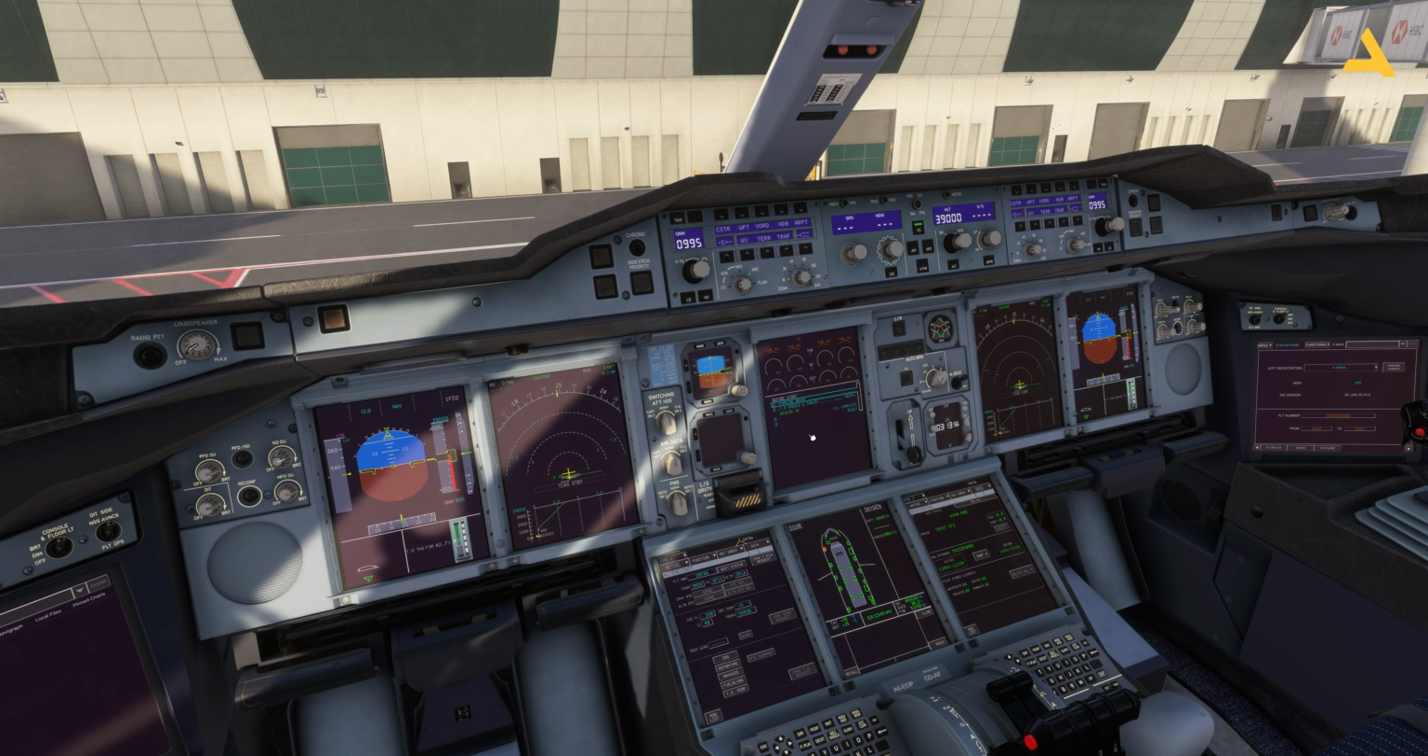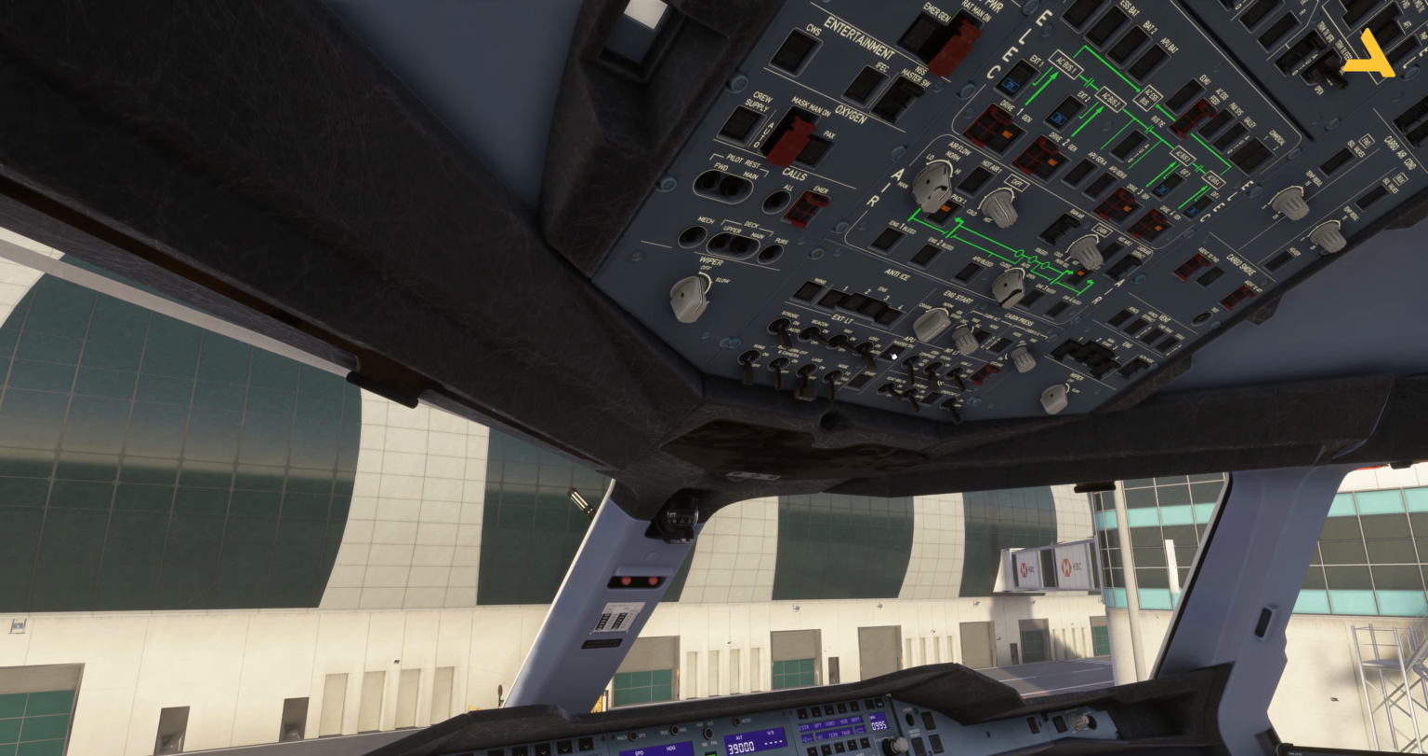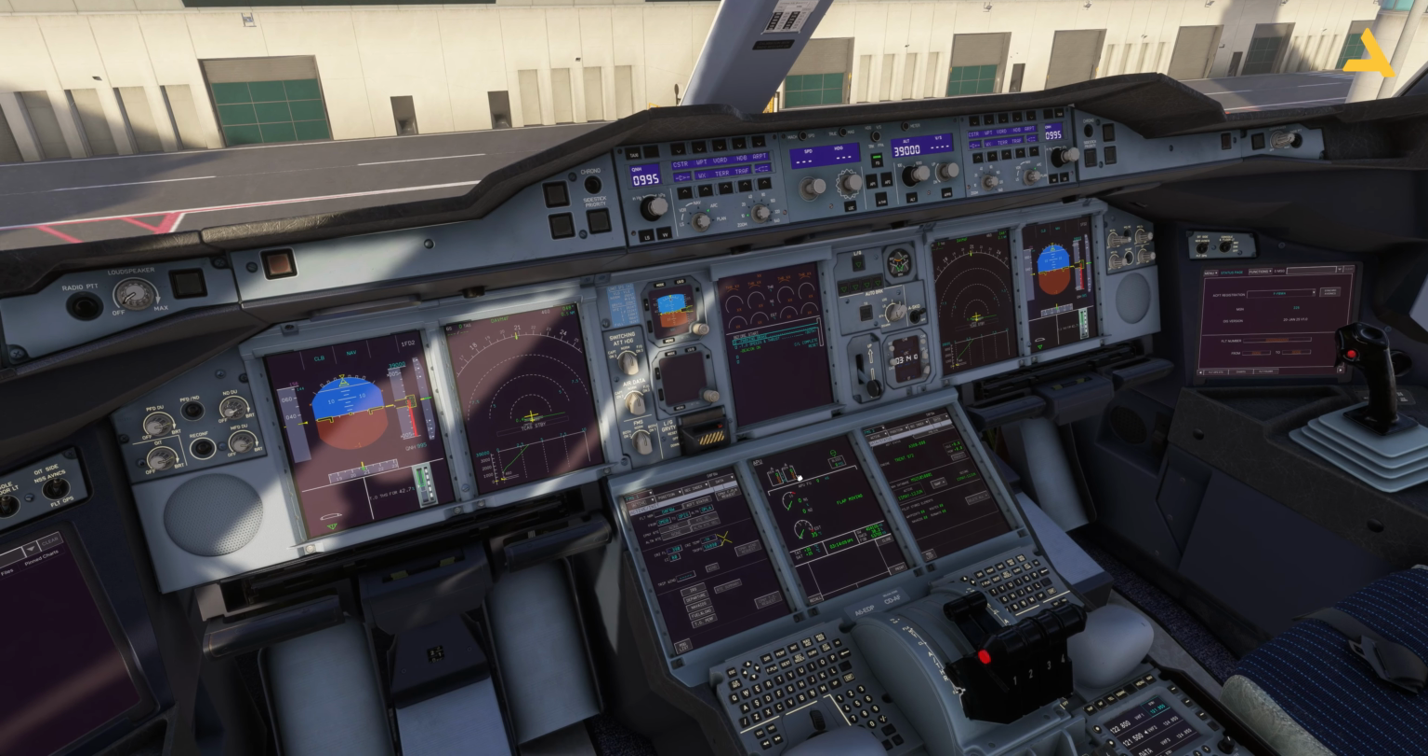And that's it. Now it's time to turn on the APU. So this is the APU master switch. Just turn it on, wait for 3-4 seconds, and then you can press this start button like this. And within some time, you will have the APU available. You can see the progress of the APU in the lower ECAM, which is the electronic centralized aircraft monitor.